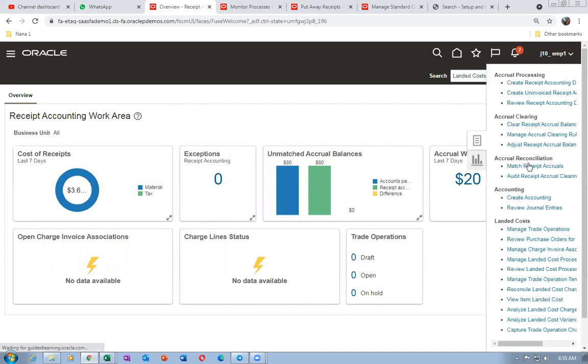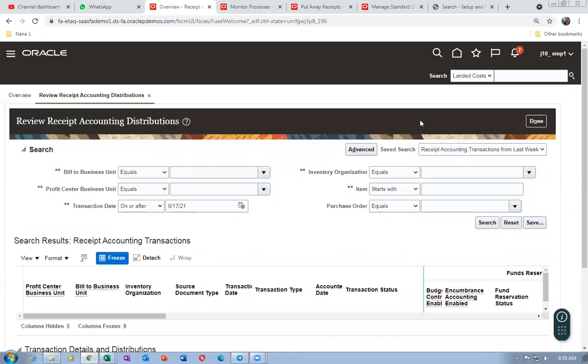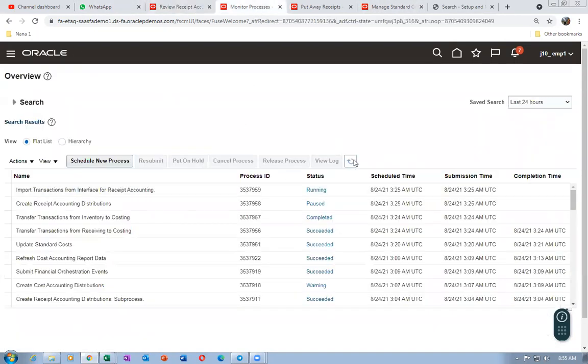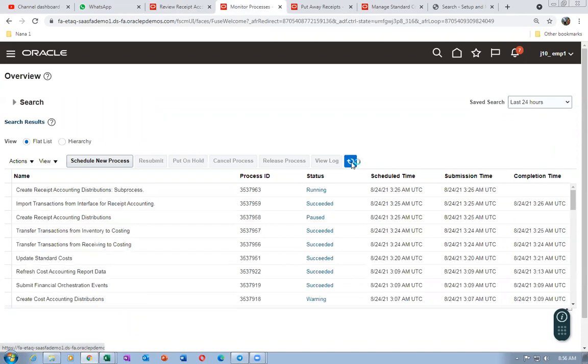What's called review receipt accounting distribution. Now query for the item. The item is J10_44. So let us see the monitoring of it, whether all the concurrents are getting completed or not. Create receipt accounting distribution will be spawning one more concurrent for the sub process. Receipt accounting sub process will be created. So there it is. Initially it imported from the interface table to the base tables of receipt accounting, and afterwards it is now running the sub process. Click on it. It's running.